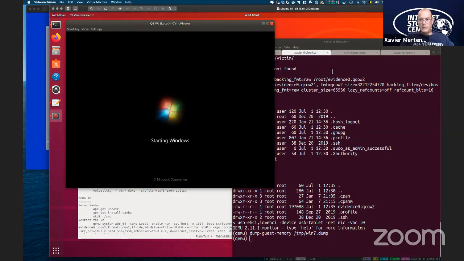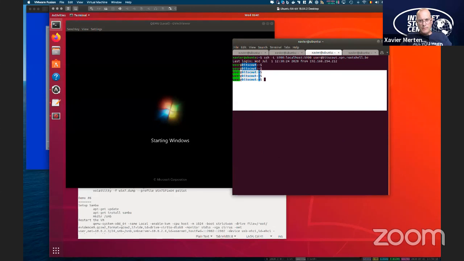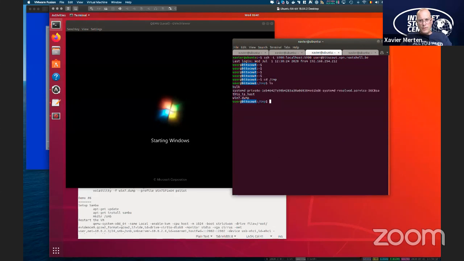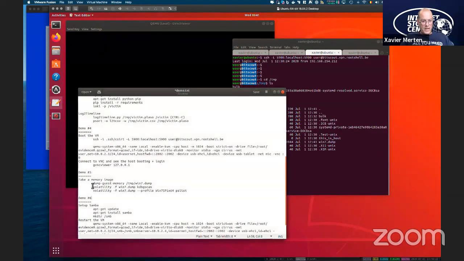Okay, done. And now in /tmp, you have a 1 GB file. So I have my dump. Now I can try to do some volatility stuff. Let's try to find the KDBG, to do the KDBG scan.